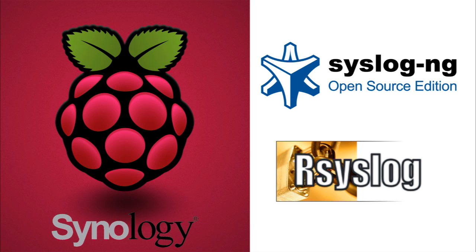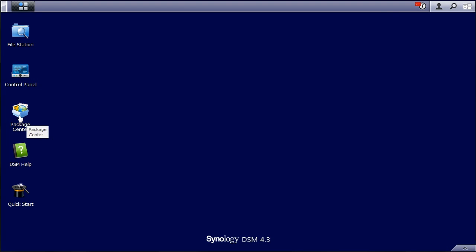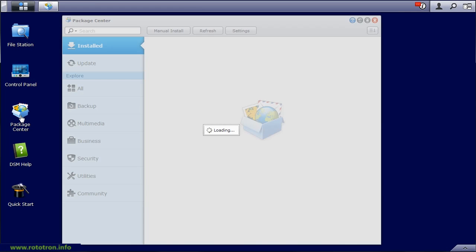Syslog is a protocol for computer message logging. It permits separation of the software that generates messages from the system that stores them. I'm a big fan of Synology, but there are other open-source alternatives such as syslog-ng and rsyslog. I'll start by installing a syslog server on my Synology NAS.